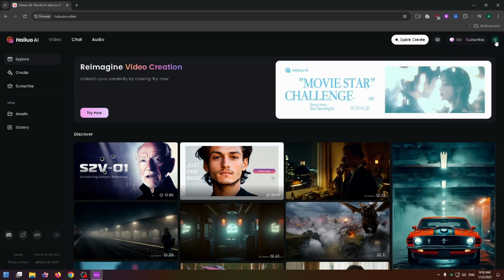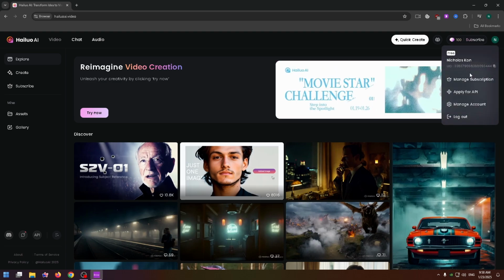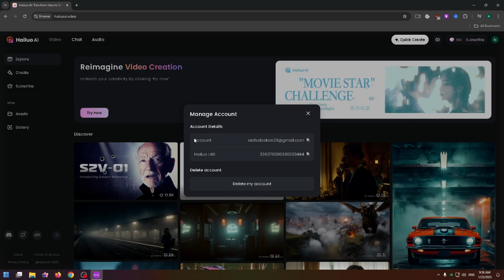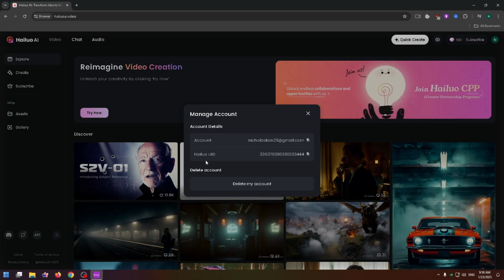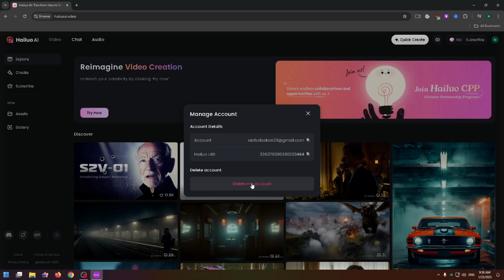Just hover your mouse over it and you'll find this list. Here, select Manage Account and this window will appear. Here you can find your account email, your Hailuo Unified ID and the Delete My Account button. Of course, to delete it, just click on this button.